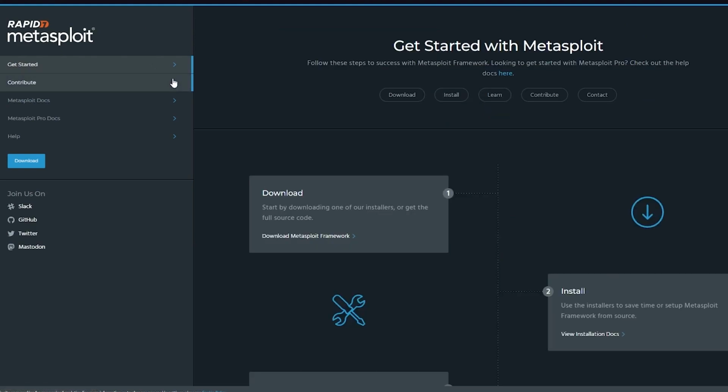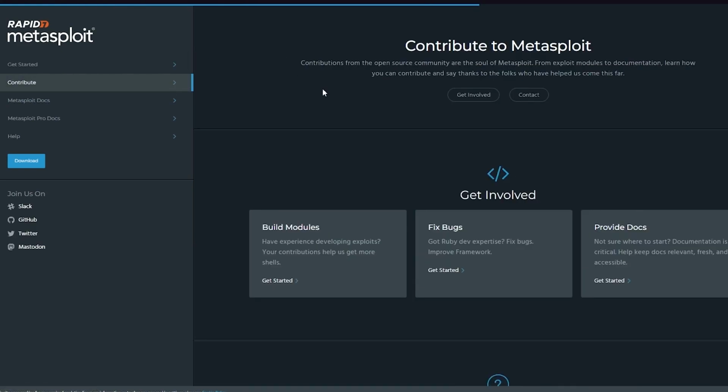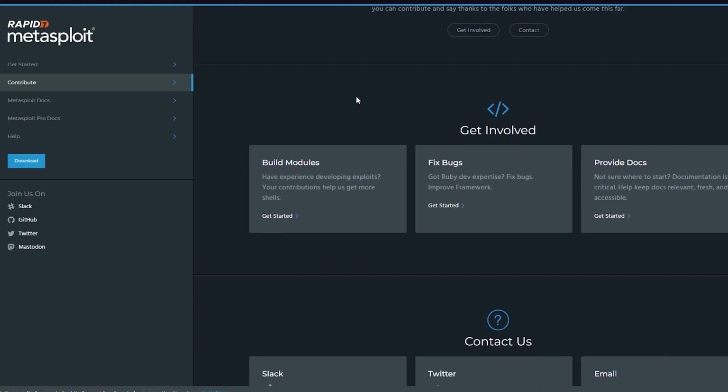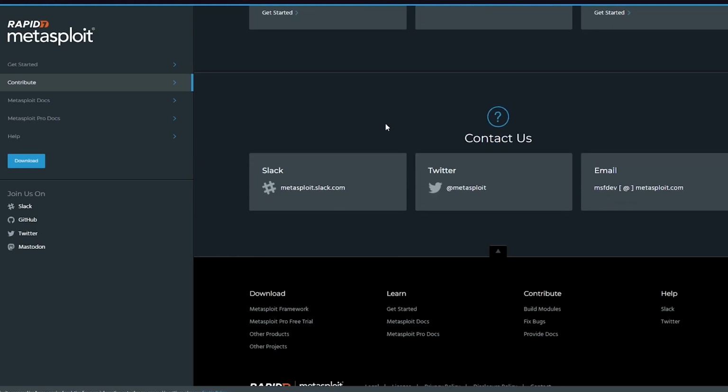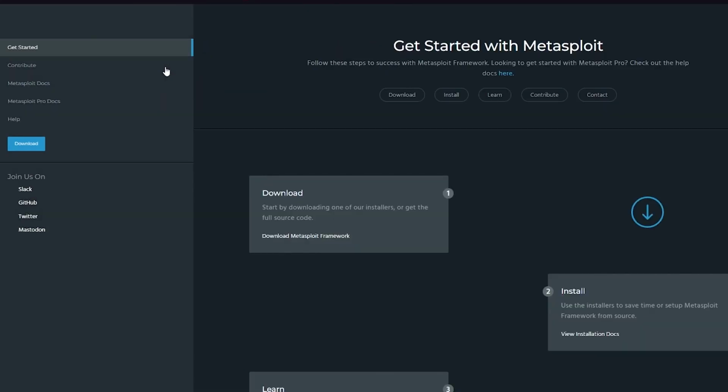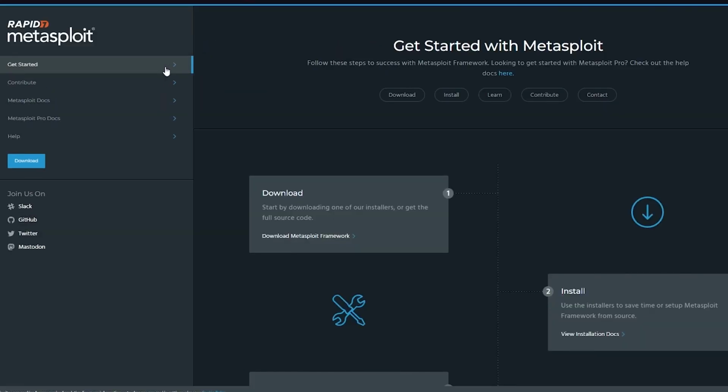Now, if we were to contribute, we're going to check here, contribute to Metasploit. Contributions from the open source community are the source or soul of Metasploit. From exploit modules to documentation, learn how you can contribute and say thanks to the folks who have helped you come this far. You can also get involved by building modules, fixing bugs, providing docs, and if you have any issues, you can contact them. But yeah, in main retrospect, you need to obviously just download it and then install it.